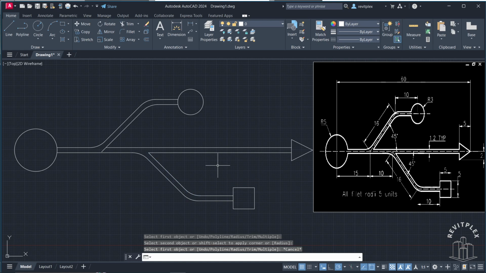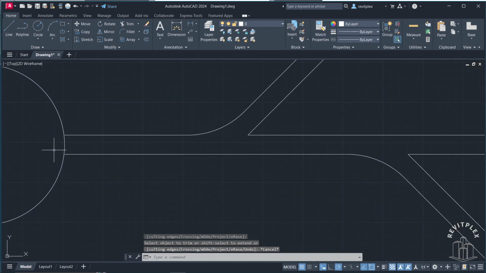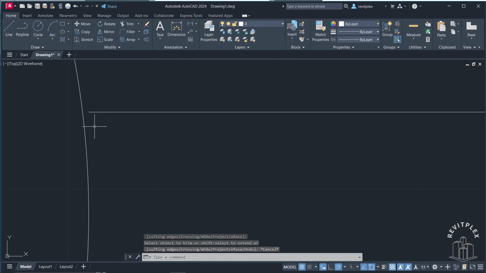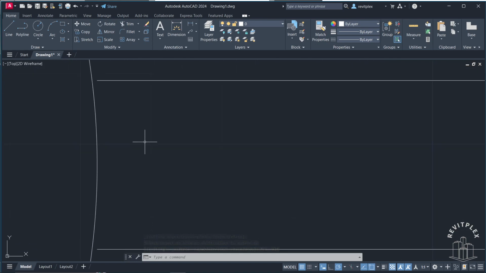Now let's trim the extra geometry from here. So let me just simply use the trim. So I'll trim this part and maybe I will trim this part. You can see that if I'm trying to trim this, the whole circle is getting trimmed. Because if you just simply zoom in on this region, you will see we have a gap. So we have to fix this.